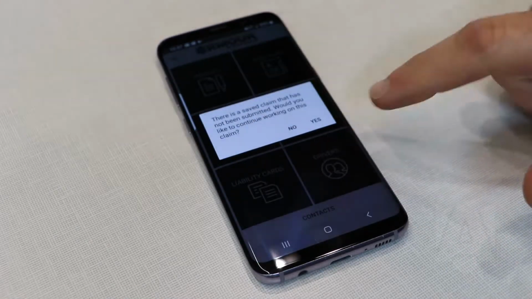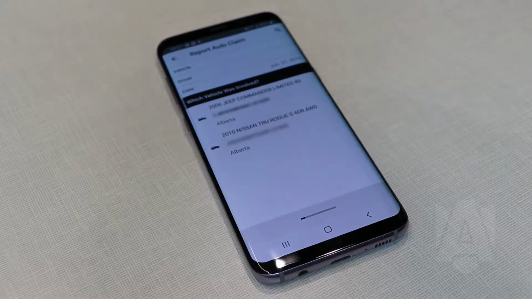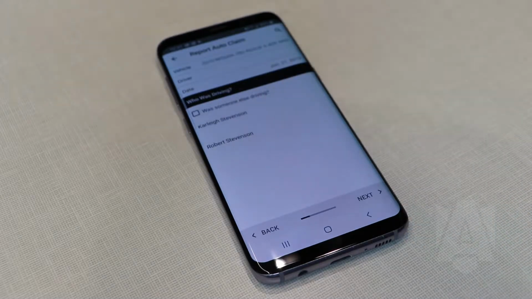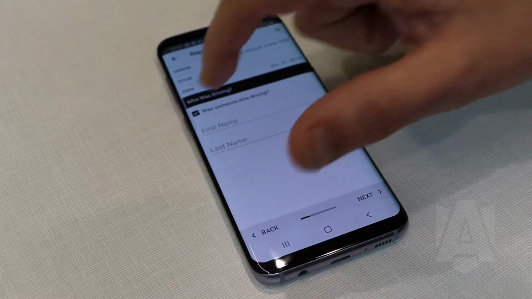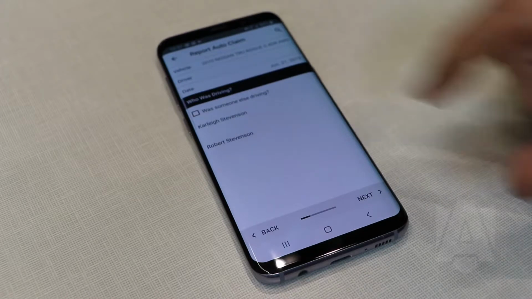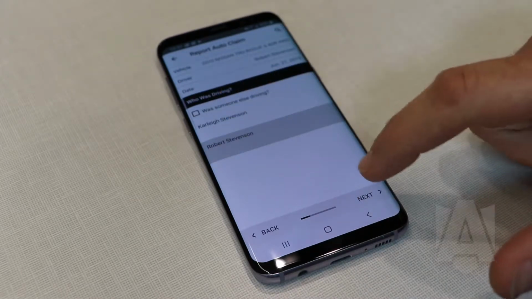I have a saved claim in here, but we'll start a new one, so I'll just click No. And then choose the vehicle that you'd like to submit the claim for. I've got two vehicles here with Armour, so I'll choose the Nissan Rogue. And then you choose the driver. If somebody else was driving, you can enter their first and last name. We'll just say that I was driving. Then click Next.